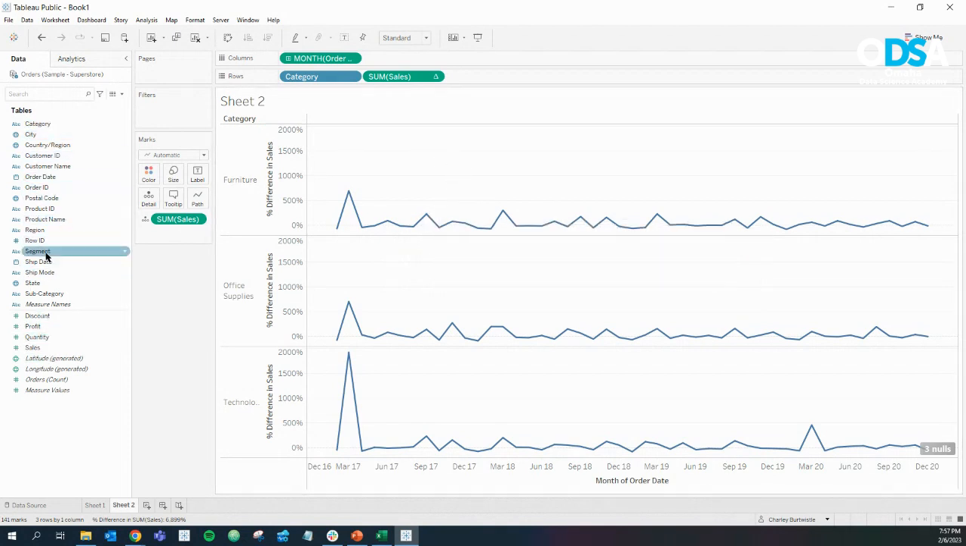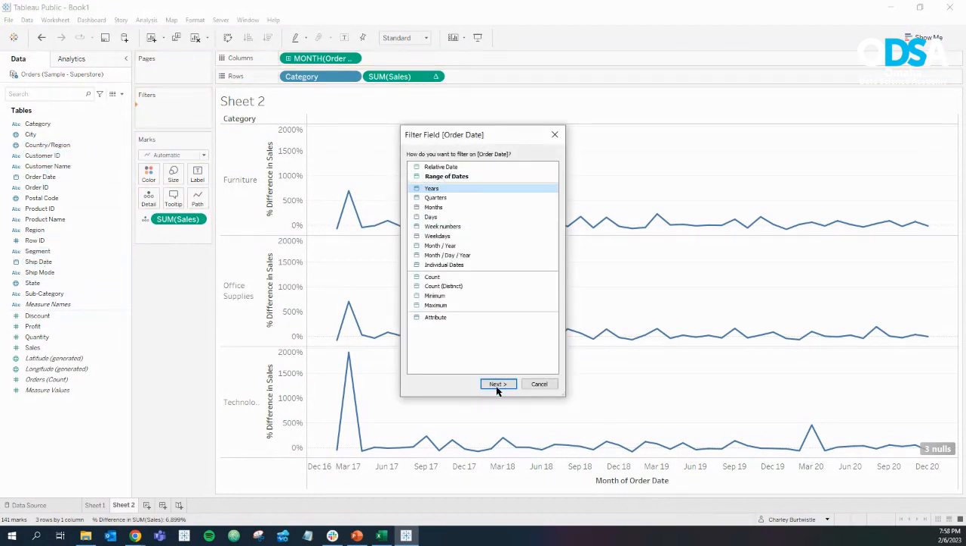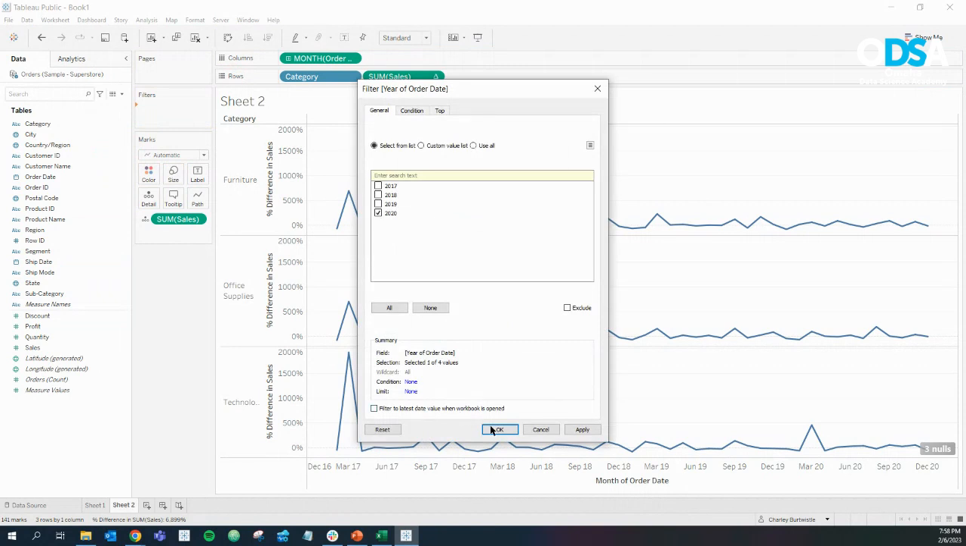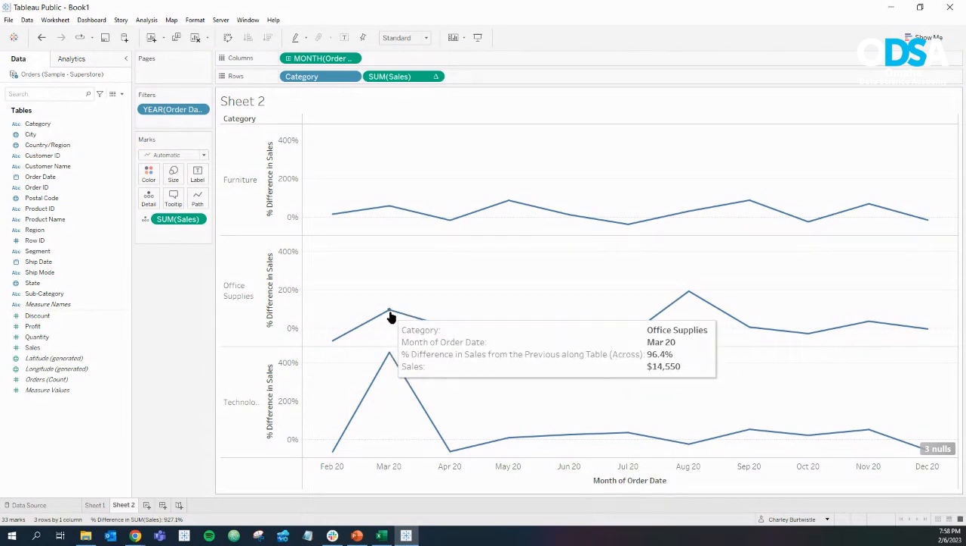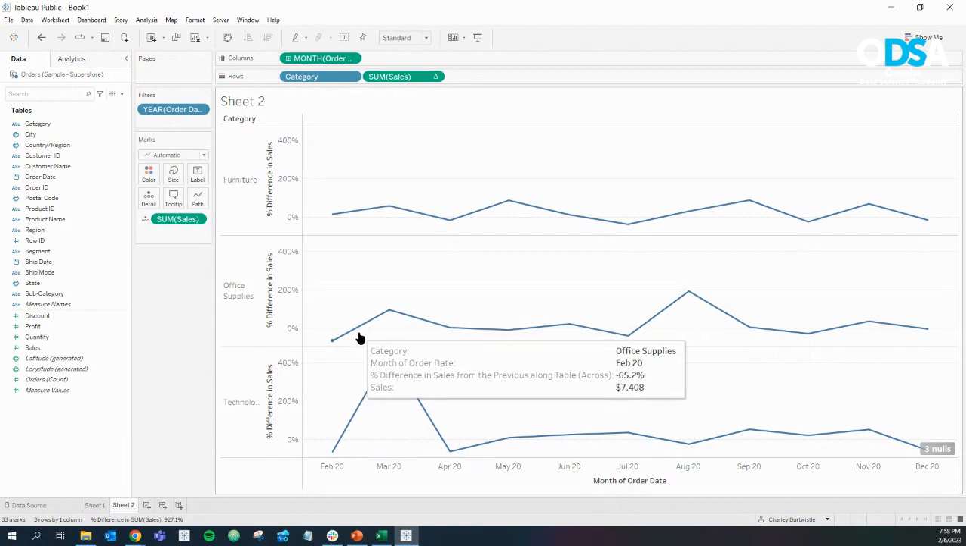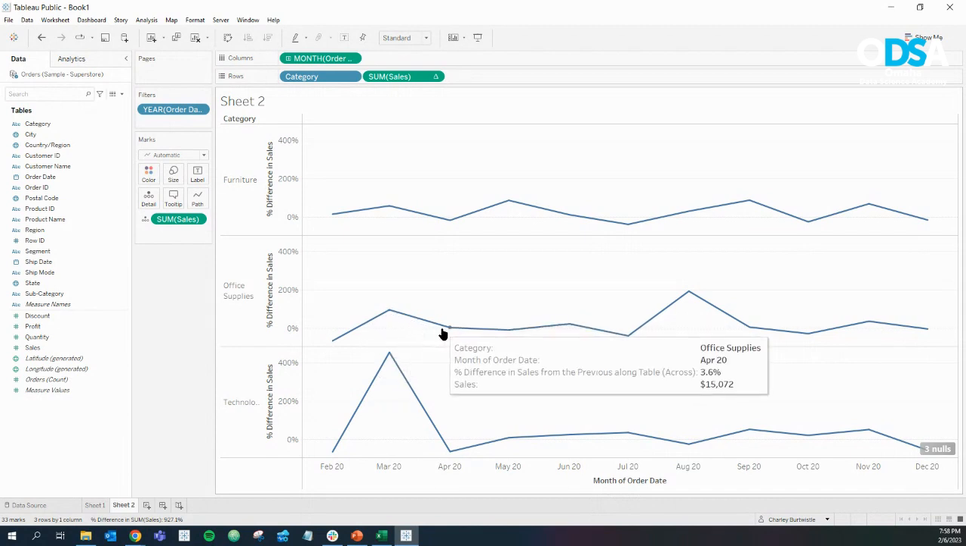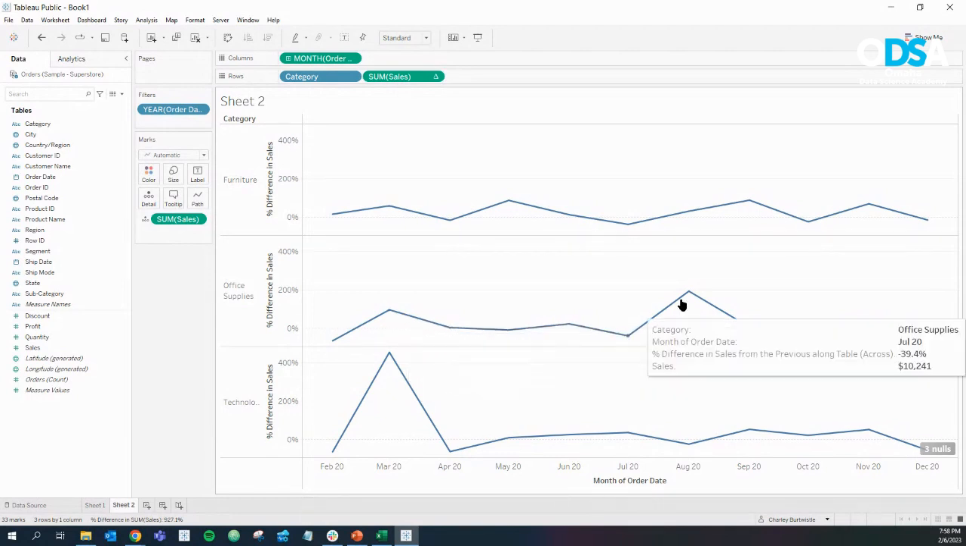let's go ahead and make it really simple here. Order date. Let's zoom back into just 2020. There we go. So now I can see month over month. In March, I was up 96% from February. I was up 3% in April, 14,000 to 15,000. And again, this is probably something that I'm going to want to toss in the tooltip instead, as opposed to just show it like this.